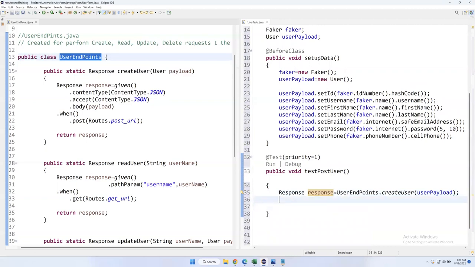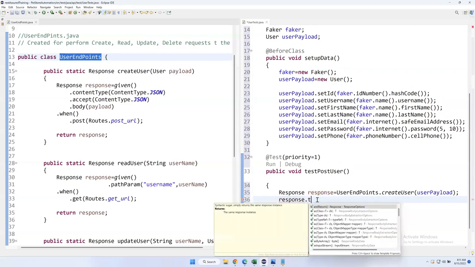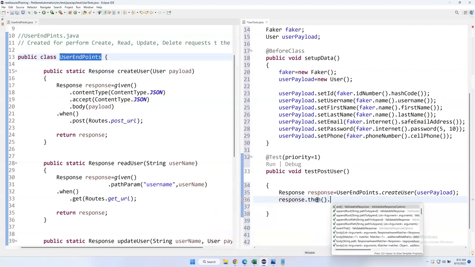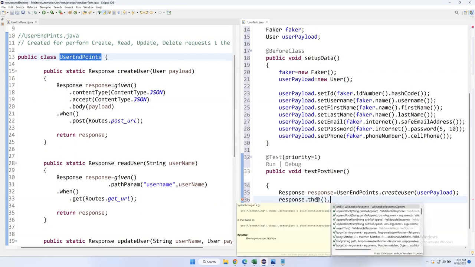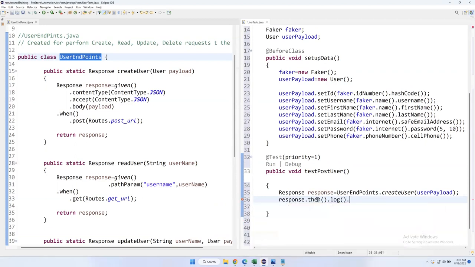First of all, I want to log information. Simply say response dot then dot log dot all. So you can use it here, because once you get a response, on top of response we can use then dot log dot all. It will log all the response. This is one thing. And what else can we put here? All validations like status code, data, everything we will be able to validate.